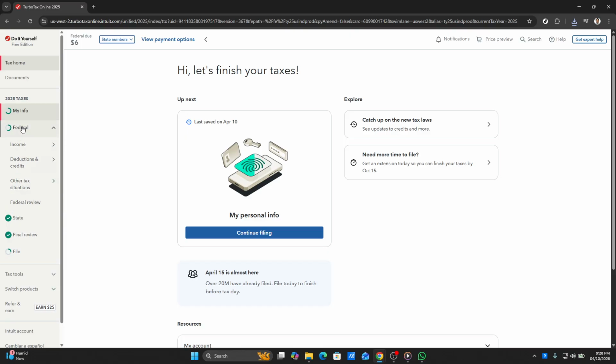From there, move on to the Deductions and Credits section. This is a crucial part of your tax return, as it allows you to claim deductions and credits that can reduce your taxable income. It's always worth exploring this section thoroughly to ensure you're maximizing your tax savings. Once in the Deductions and Credits area, you'll want to navigate to the Deductions and Credits summary. Here, you'll find a comprehensive overview of all the deductions and credits that you can input into your tax return.